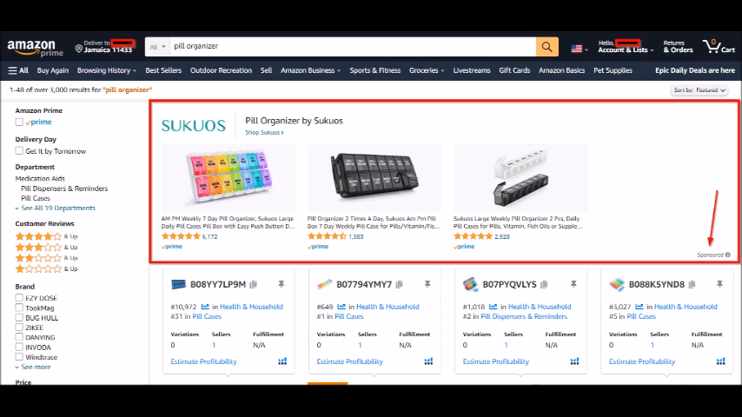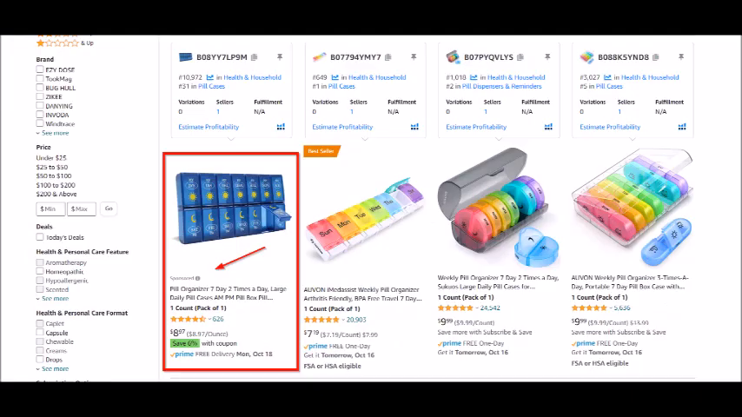So, what if we're not brand registered? How can we get our ads to the top of the page? If we're not brand registered, we have the option to bid for the first ad placements under the headline ad, and we do this in our Amazon PPC campaigns.